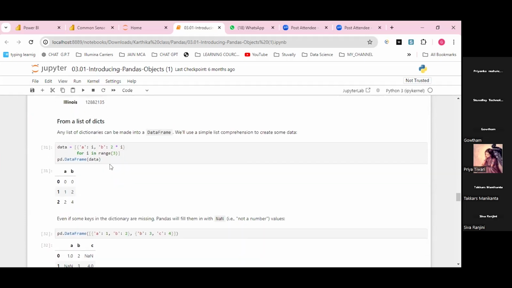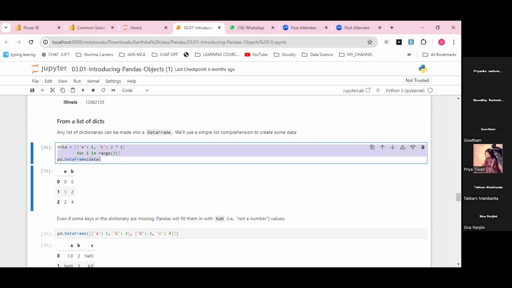Here is something we did. We want to create a dummy data frame. So A is equal to i, B is equal to 2 into i. What is the range? Could you see, for i in range 3. It will start from 0, right? 0, 1 and 2. This is the range. The range 3 is nothing but n minus 1. So i is starting from 0.